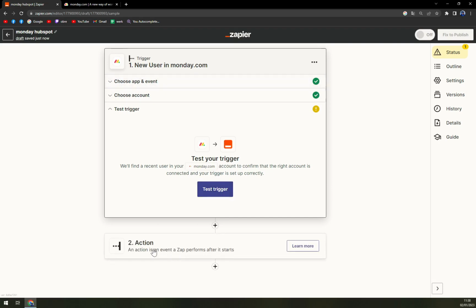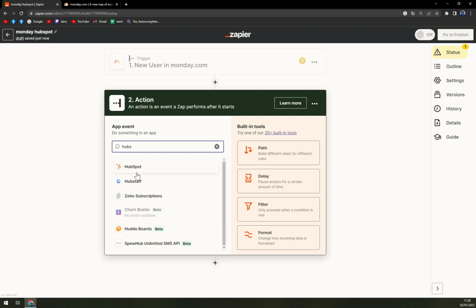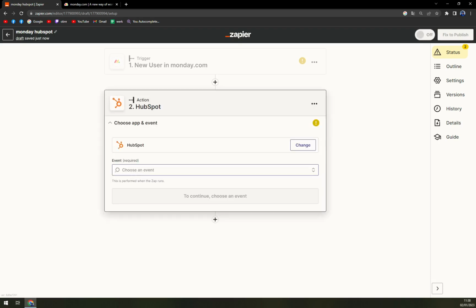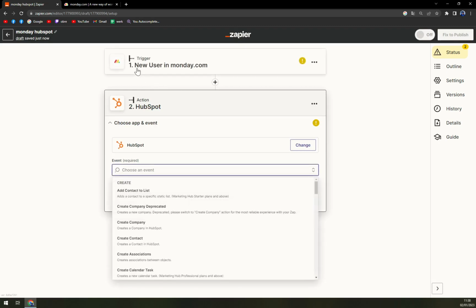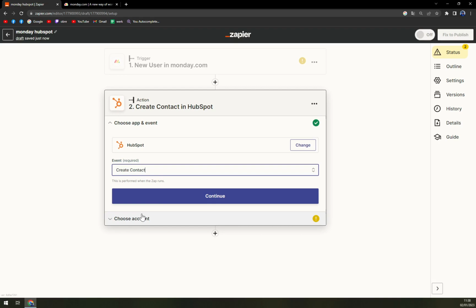And once you test your trigger, let's move to the actions. The action app is HubSpot. Right now, what should happen in HubSpot once you add a new user in Monday? It will create a contact, for example.